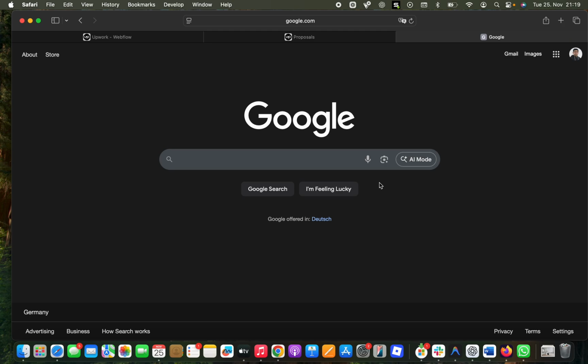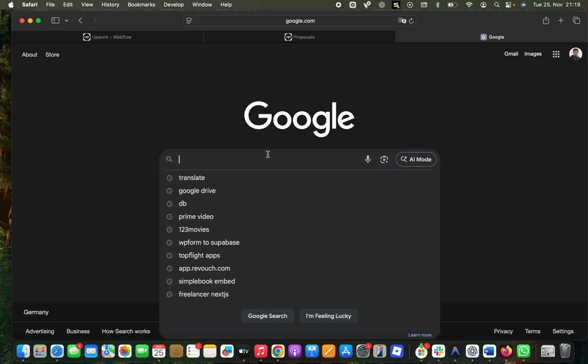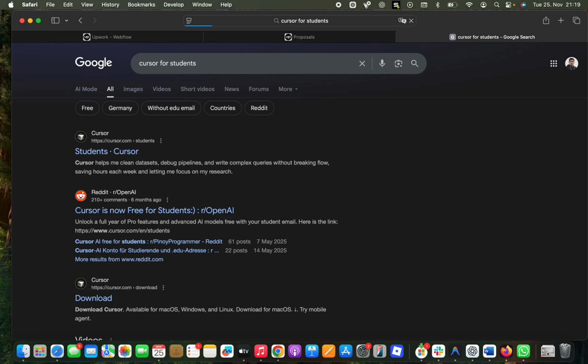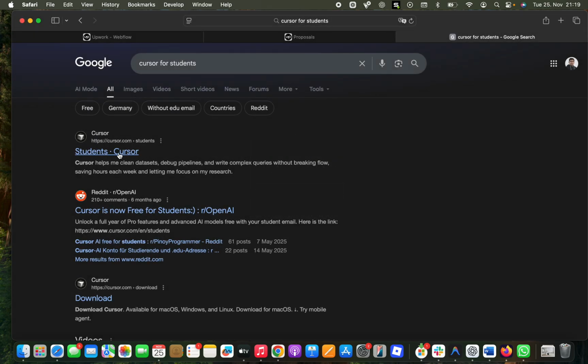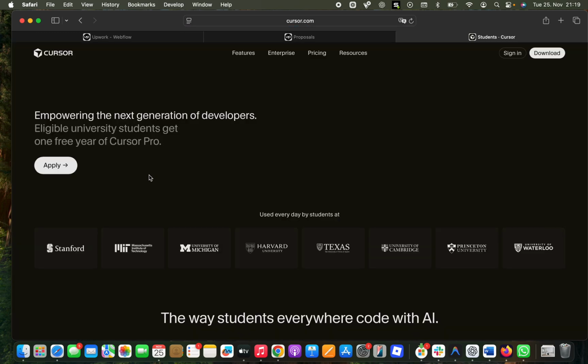To get Cursor AI for free for students is quite easy and simple. Just go to google.com on any browser, and here type in Cursor for students, hit enter, and you would see the first link here that says Student Cursor. Just go and click on that, and here you'll be able to see a lot of universities.